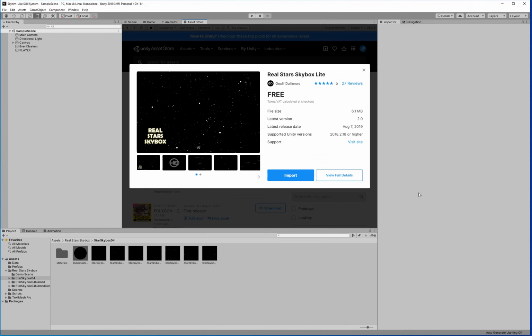Okay. Hi, and welcome back to the Skyrim-Like skill system tutorial. We are going to import a new asset into this project that's going to make the ambience a lot better. Okay, so this is the Real Stars Skybox Light by Jeff Dallimore. It's free on your Unity Asset Store, so go ahead and open up the Asset Store tab in the inspector, and then download this and import it into your project.